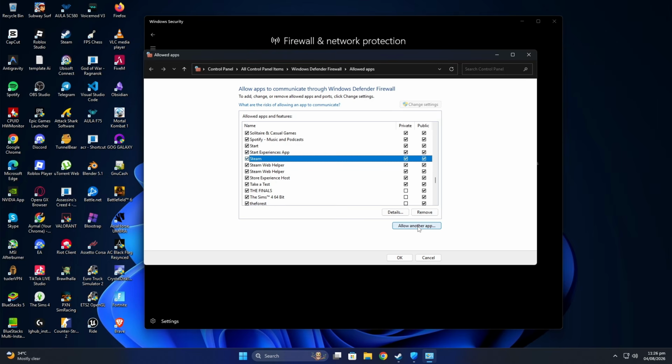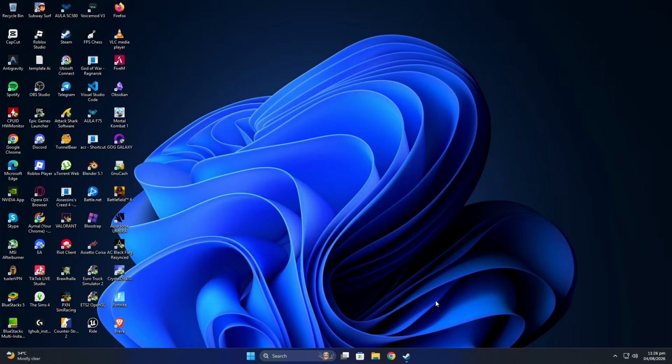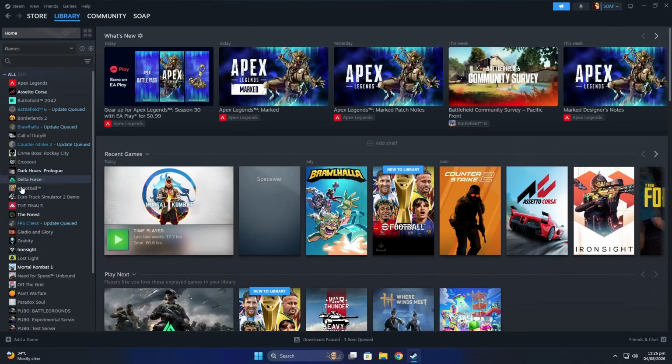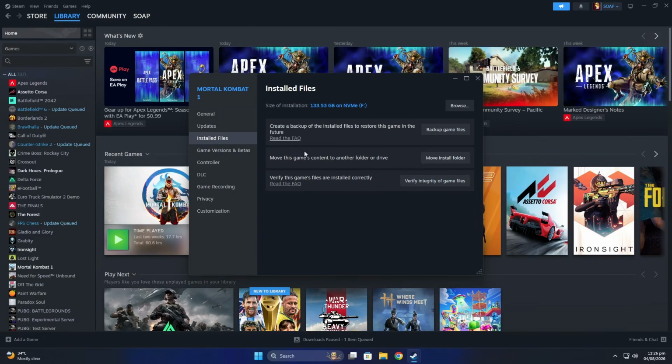If the problem continues, open Steam and go to your library. Right-click the affected game and select Properties. Open the Installed Files section and click Verify Integrity of Game Files.